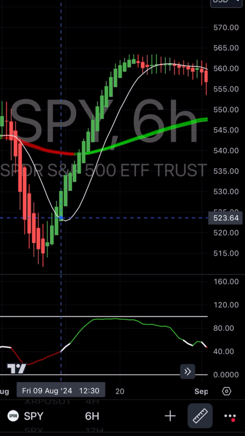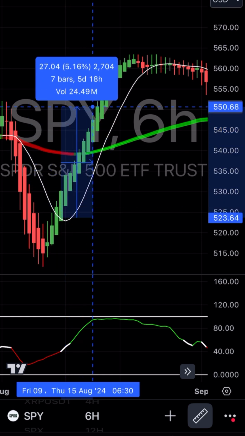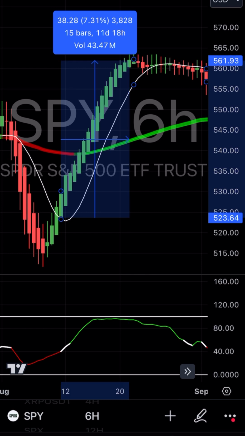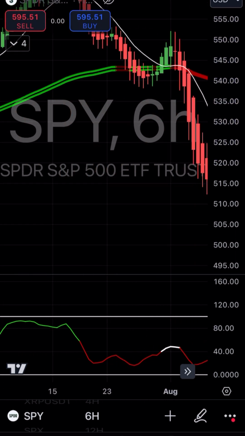It comes neutral right here, so you would enter, and it's also crossing the linear line, so you would have rode this entire thing out. This is 11 days. You would have made $3,828 with one contract.